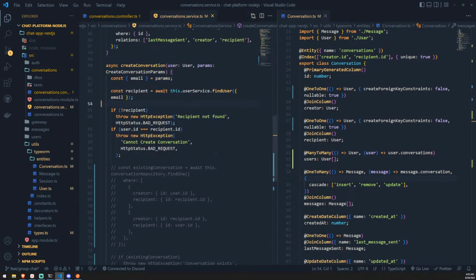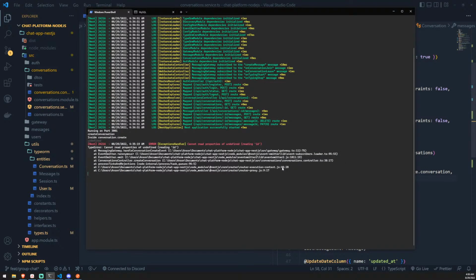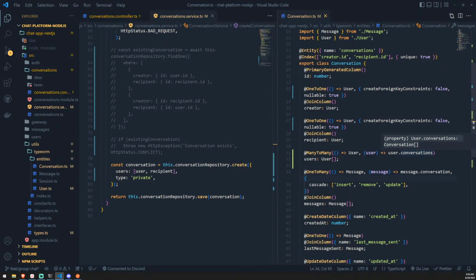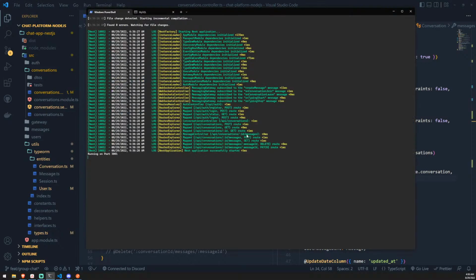Wait, am I calling find conversation somewhere? Let's see, find user. Where is this? Number 38. Oh, wait, inside here. Oh, okay, so the conversation was created. It's just at the event emitter. Okay, that's fine. All right, there we go.